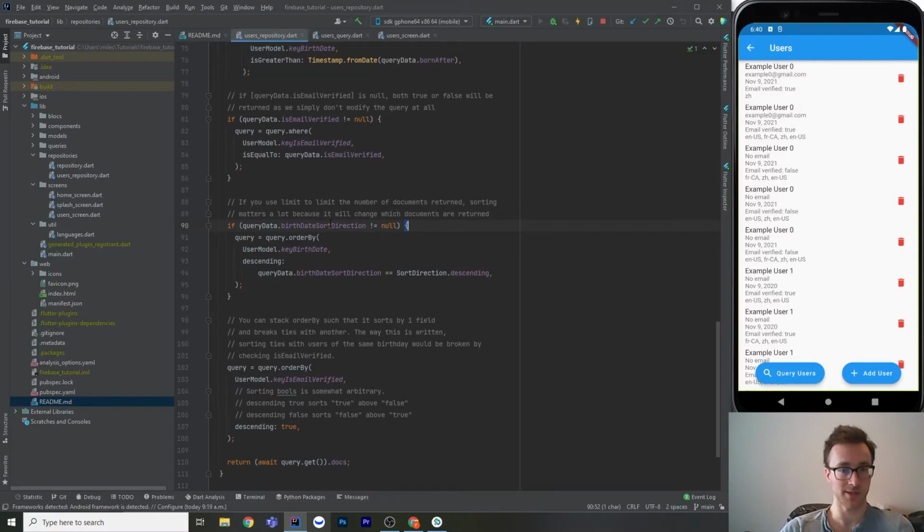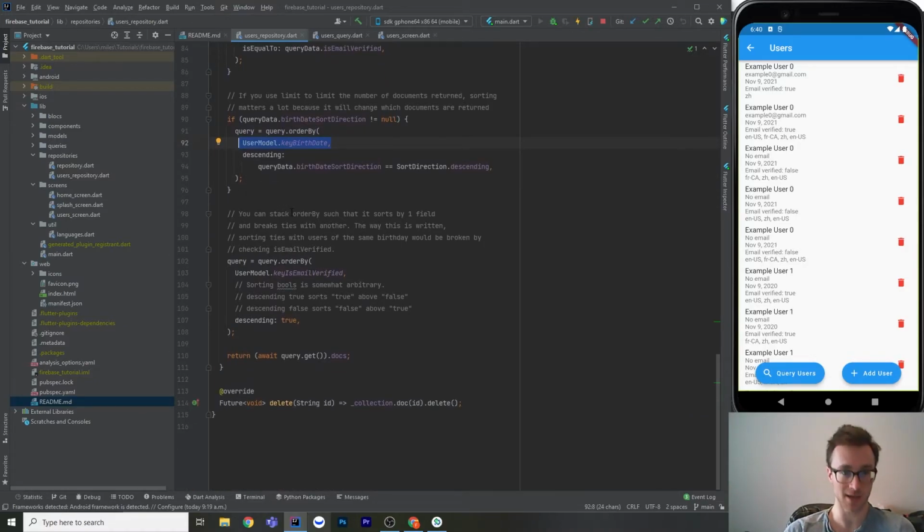So what I've said here is if you pass the sort direction, we're going to sort it via that direction. So the order by actually just wants a Boolean for whether it's descending or not. I kind of like the enum that I've made, sort direction, because it's a little more explicit whether it's ascending or descending, not just a Boolean. But anyways, if it's descending, then it's true, and then we pass it in there, and we're sorting by the birth date. And the other thing that you can do is stack order bys.